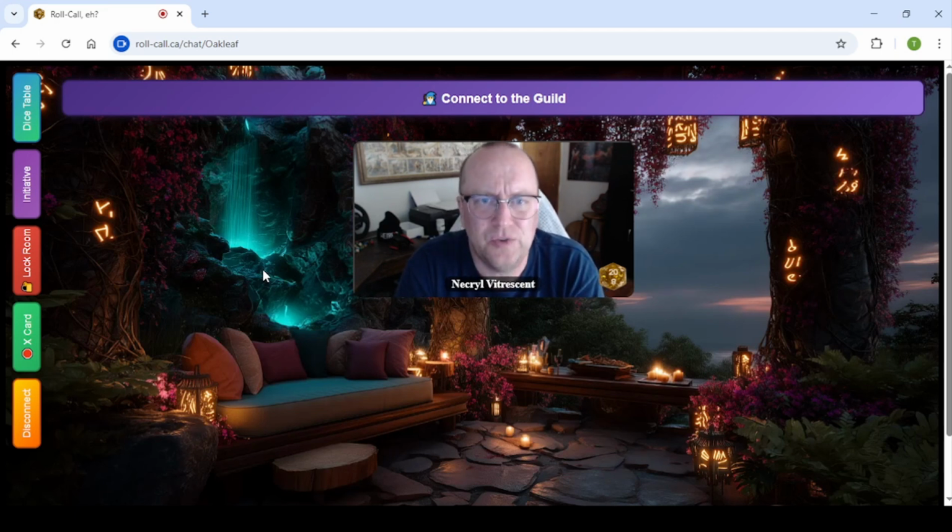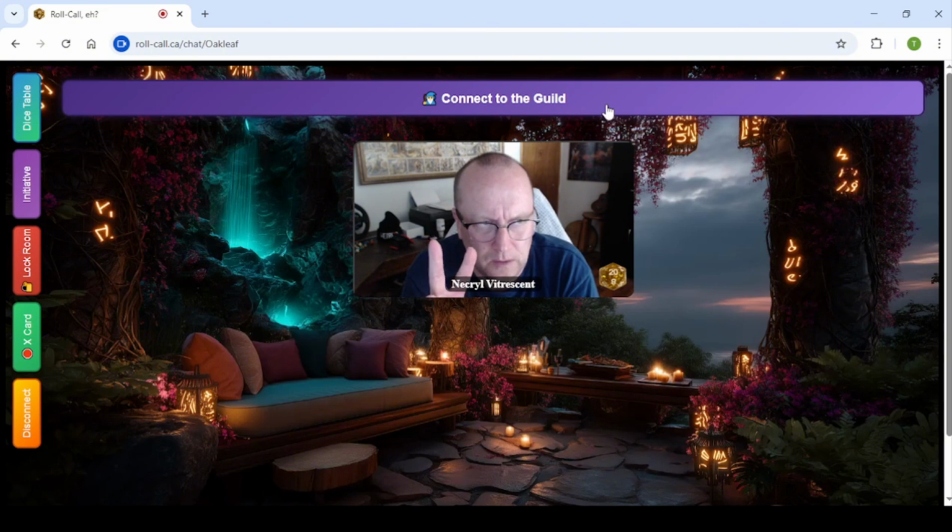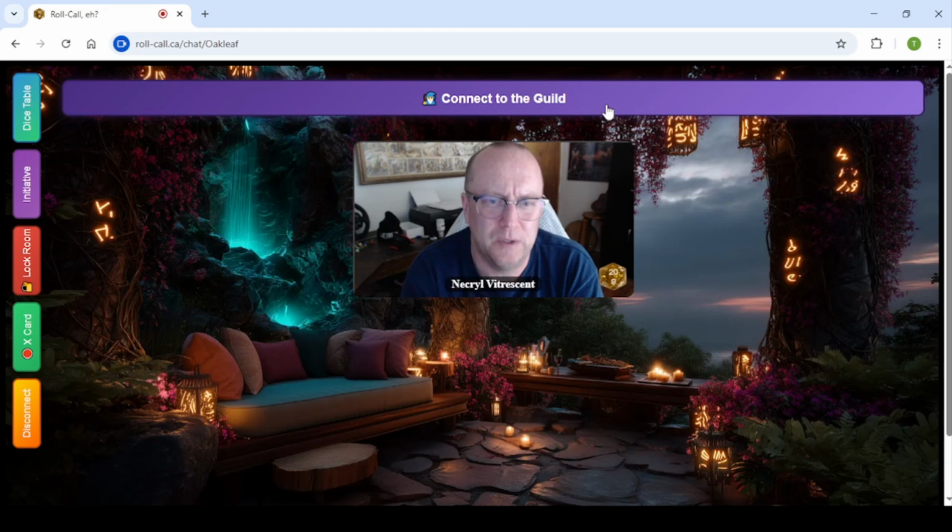Up above there, you see Connect to Guild. That's the button. This will only become active if there's 2 or more people in that room. If you just come in there yourself, it'll say the rooms remain inactive, more must gather, and you won't be able to click on it.